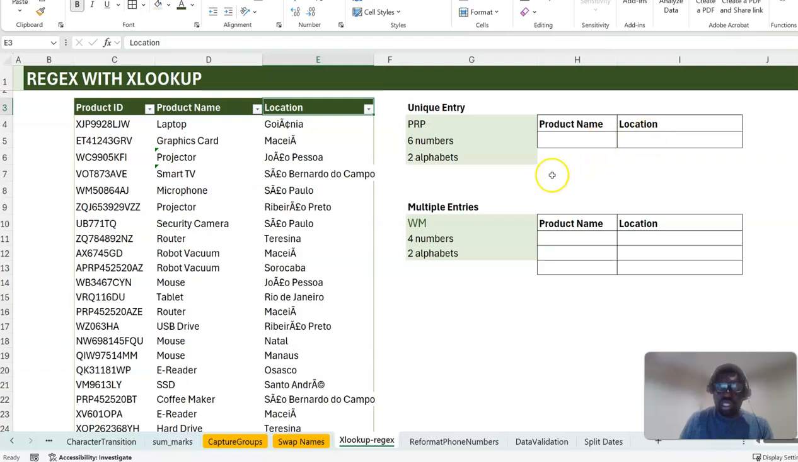So what does he know? He knows that it starts with the text PRP. He knows that you have 6 numbers following that, and then you have 2 alphabets following. And you're like, okay, with regex, I should be able to get that for you. So what we're going to do is use an XLOOKUP to see if we can return the product that the manager is referring to.